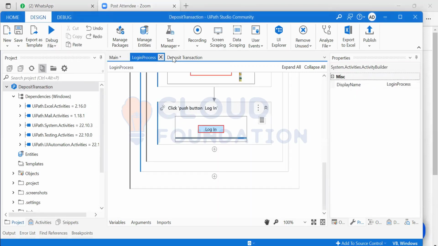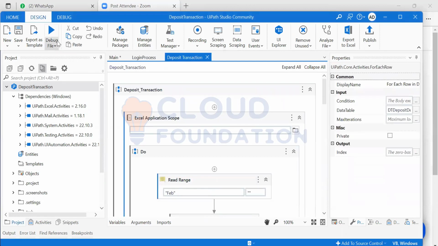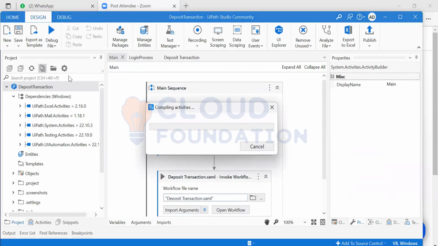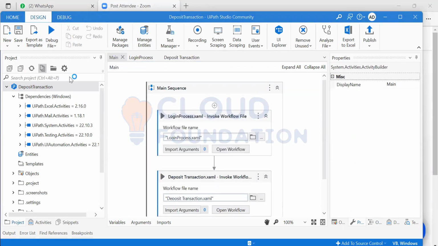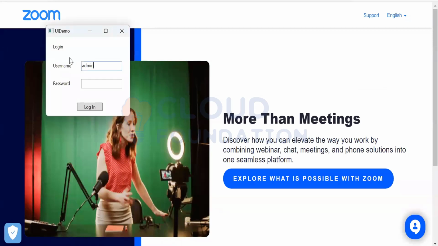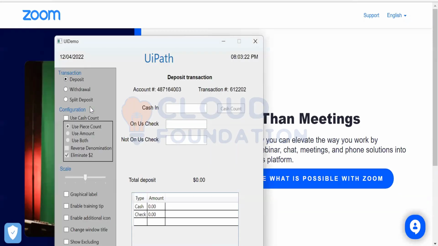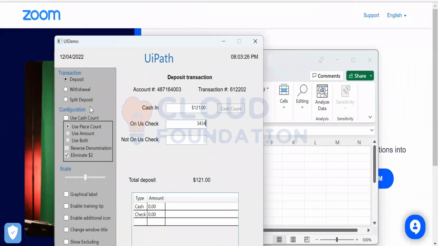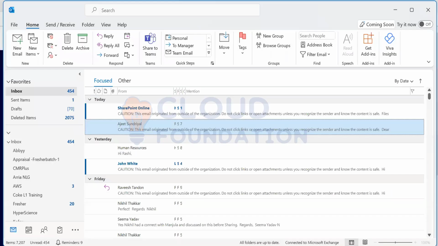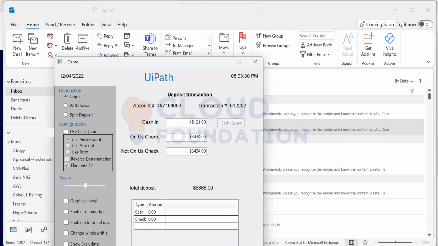Now I don't need to go to each and every step to do it. So I have to give the run command. If I run it, you know that you need not do anything. It will automatically log into the application and take each sheet from the workbook. See, it is opening the Excel sheet and performing the transaction. Got it, Ajit?